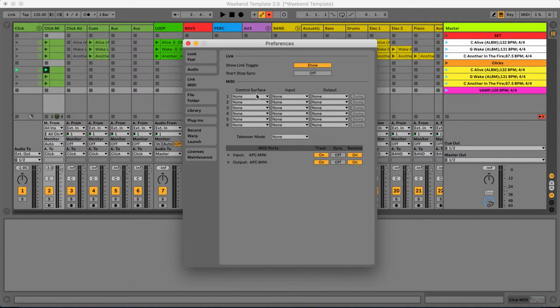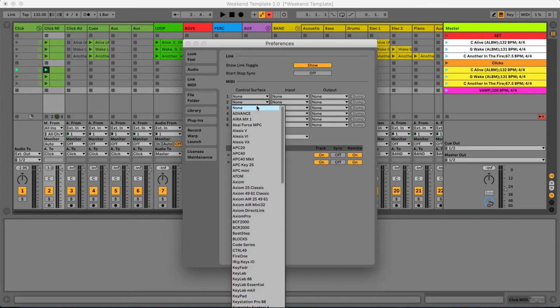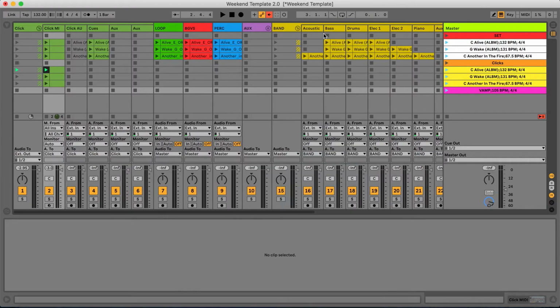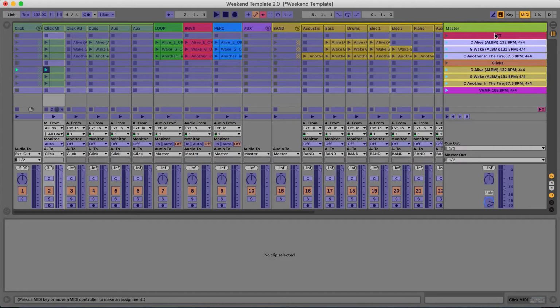In this section that says control surfaces, make sure that all the buttons say none. Simply click on the button and look for the option that says none. Click it, and then you should be good. After all that is done, your external device should be working now. Click out of the Preference tab, and then make sure that it's working. Now I'm going to go to the top right corner where it says MIDI, and I'm going to click it.